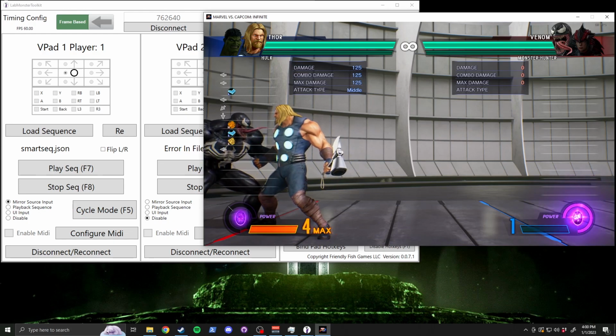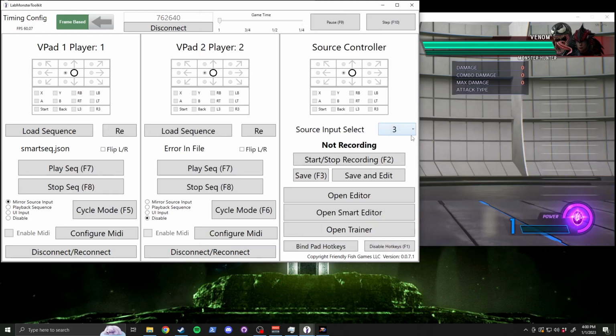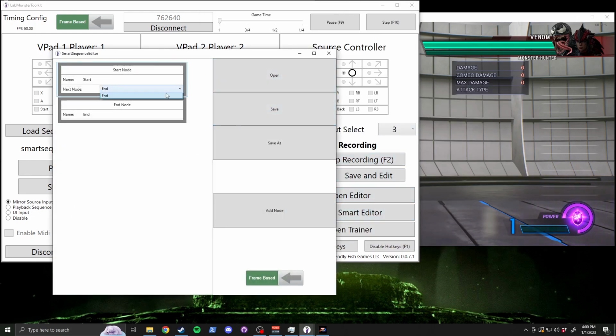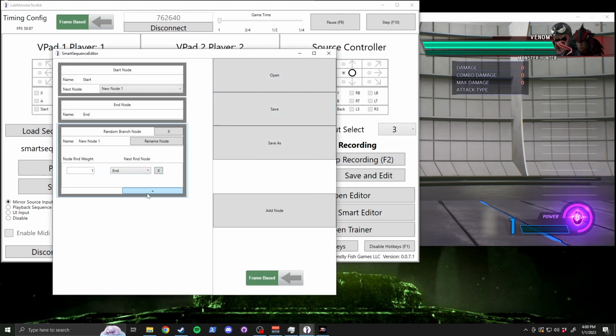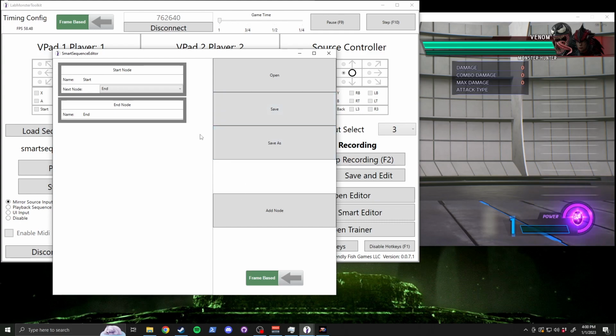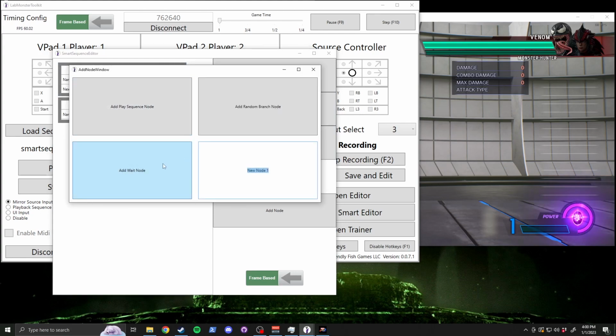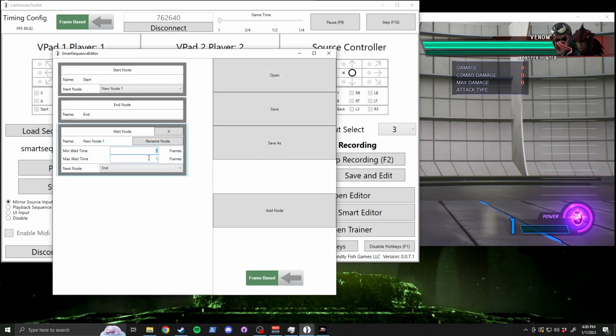Alright, this has gone a little longer than I want it to. Once again, the Smart Sequence Editor node types: there's a random branch node, there's a wait node, and there's a play node. The random branch node, these weights, you can put any number on these weights. It'll sum all of the weights up and randomly select based on those weight values. The wait node has a minimum wait time and a maximum wait time. You can do this in both millisecond mode or frame-based mode.